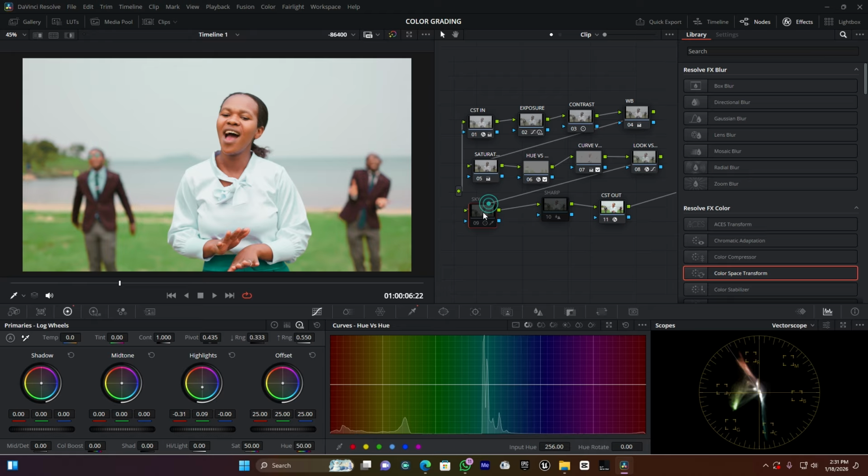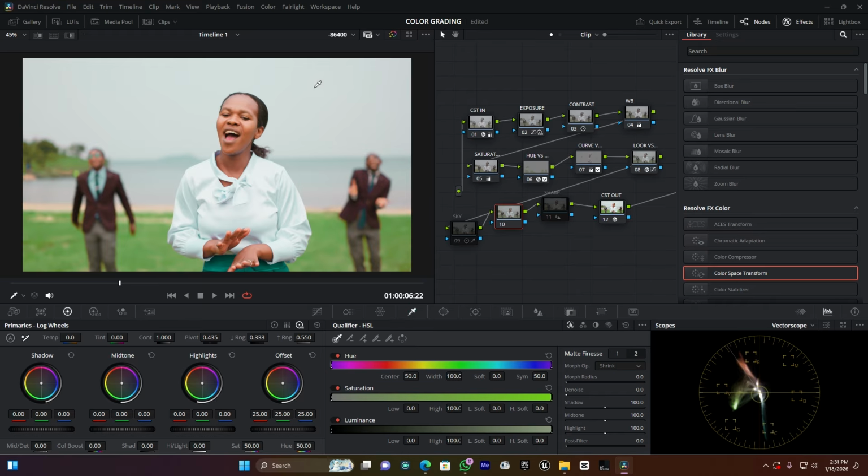And then let me move on to this node which is called sky. I call it sky because I just want to make the sky highlight. So let me just create a node and show you how I did it. I came on this tool which is called qualifier, guys. Let me mute this. I came on this tool called the qualifier, and then I choose the sky. And then press Shift+H on your keyboard.